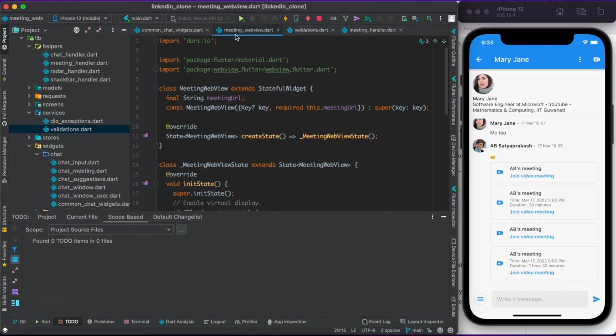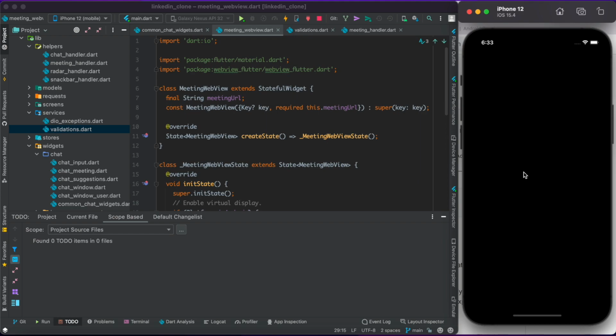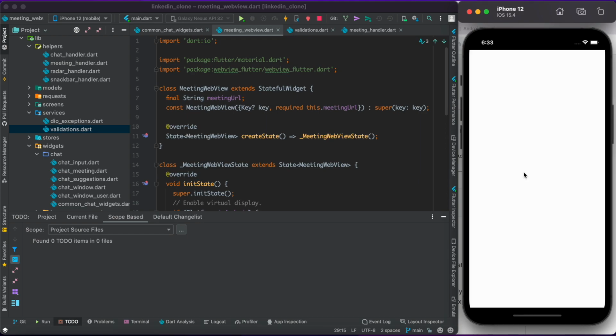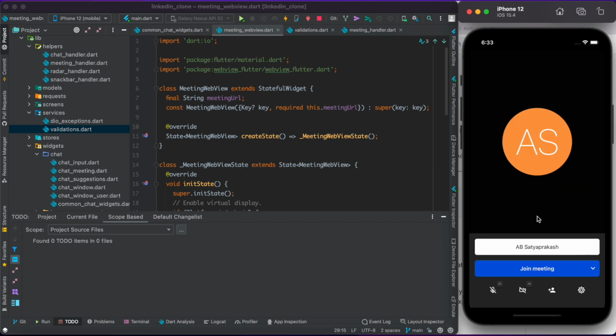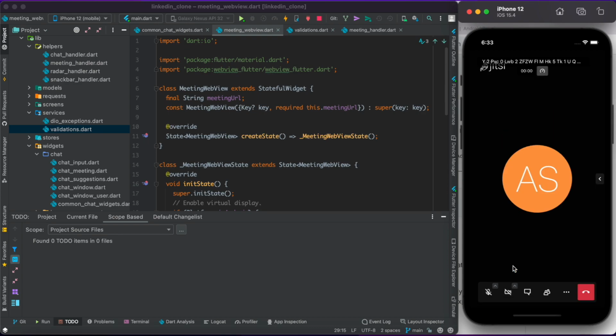Alright, so this being done, if I go ahead and save it and hot reload it, all my to-dos are complete. So I can go ahead and click on one of these meetings. If I click on this particular meeting, it opens in my browser. I have to allow the permission. First of all, it detects my name and asks me to join the meeting. So I can join the meeting. I'm by default muted and my camera is off. Of course, the camera on the iOS simulator does not exist, so that won't work as well.